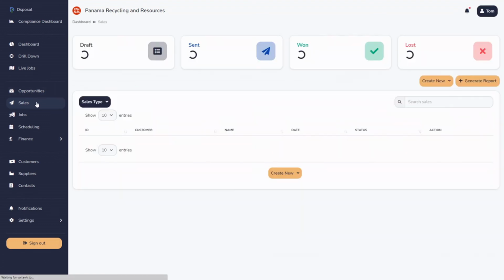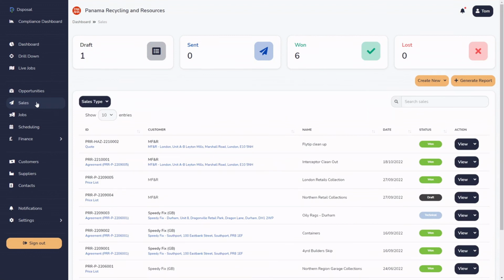So that's the functionality around these three different types of sale. So again, price lists, all of the work that is offered to a client; agreements, individual packages of work created from that price list; quotes, individual packages of work that might not be linked to that price list. These can then either be created into agreements or into jobs, and then all that information passes through the system.